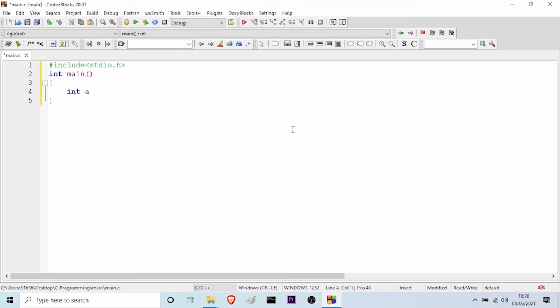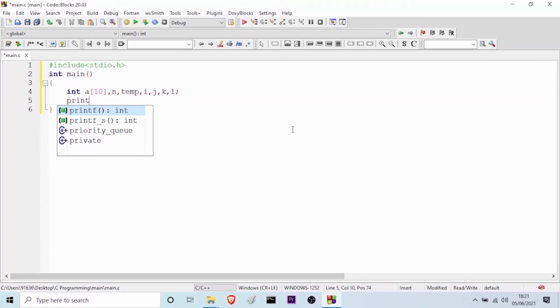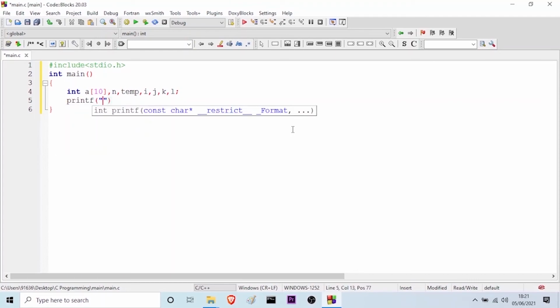First, I will declare my array. Let the array be A and the size be 10. Then I will take a variable to store the size. Let it be n. And then I will declare a variable temp so that I can swap the variables. And then I will take my loop variables. So let it be I, J, K and L. And finally the semicolon.